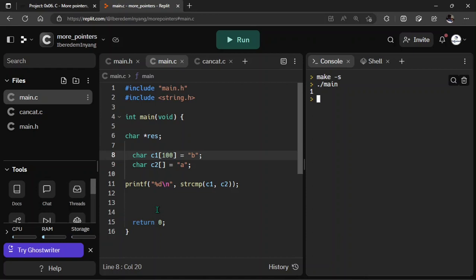Because after a we have b, which is a difference of 1. So that means if I should have something like c here, the difference should be 2, if my assumption is right. So let's try that. Now you see the difference is 2, right? So let's try something like d: a, b, c, d. It's supposed to be 3, right?